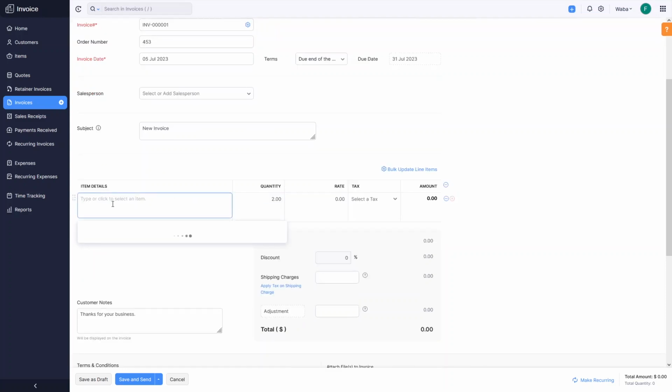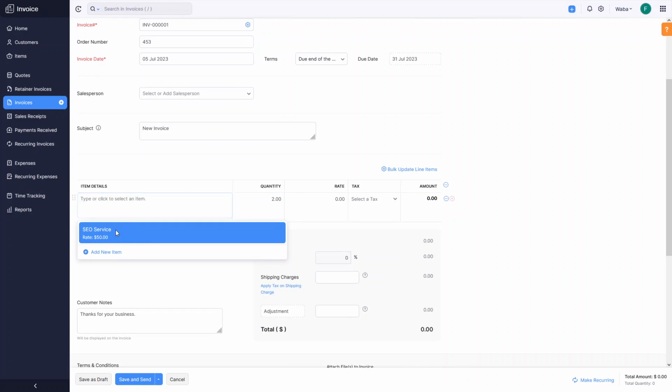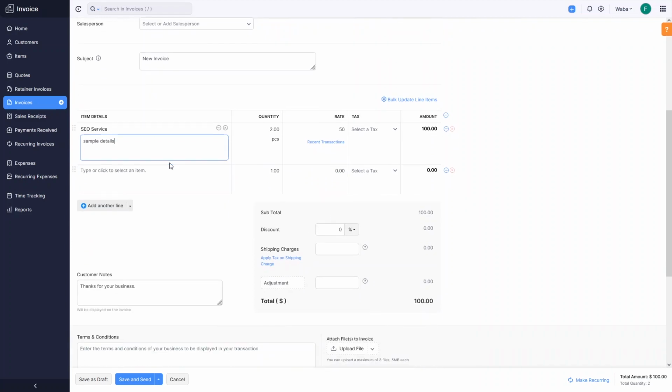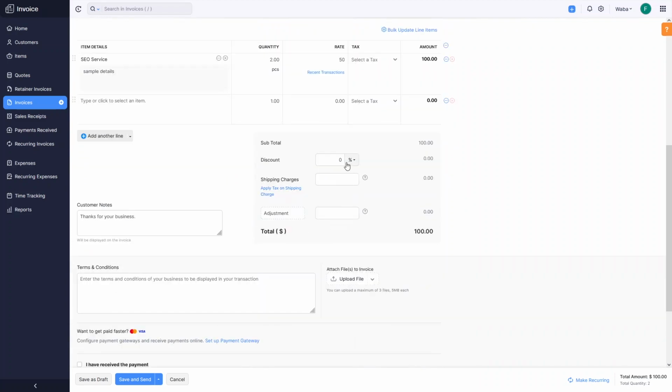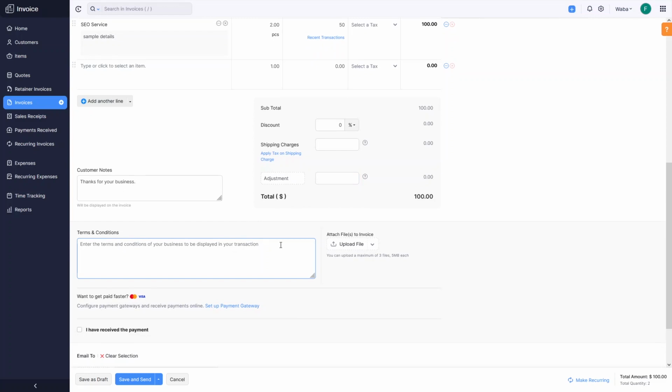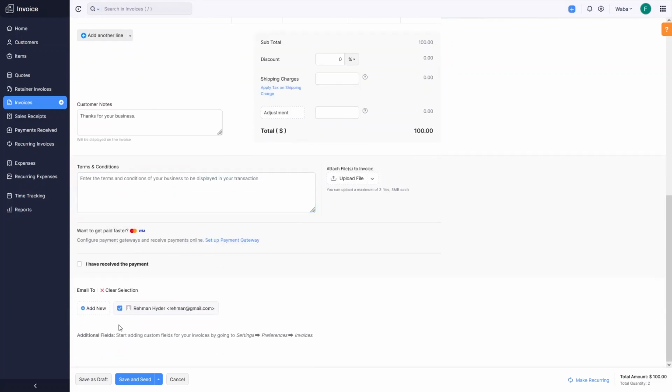Alright, so I have to select an item. We will select the item that we have created earlier, SEO service, the two pieces, and you can see the amount here. I only want to add a single item here. We can also add the discount, shipping charges, and the adjustment to our bill. Right now I would just skip this. Okay, you can also write down the terms and conditions for the invoice, and you can see the add new option here and also the other details here.